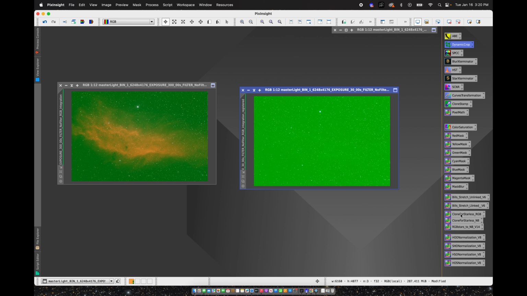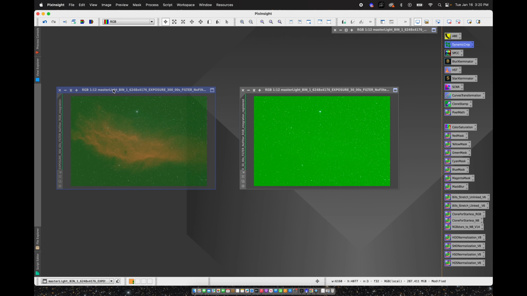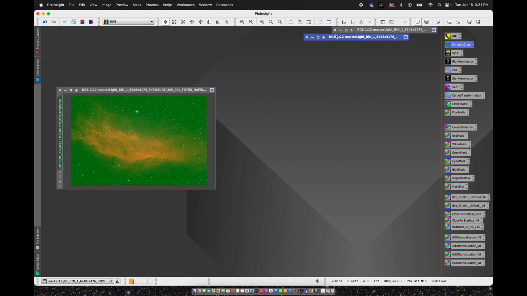To do that, I'll be using some of Bill Blanshan's scripts for RGB stars to narrowband, as well as some of his normalization scripts for processing these narrowband images. But I think I'm going to go ahead and work on my narrowband image first. So I'm just going to minimize my stars and put it up here with the original.